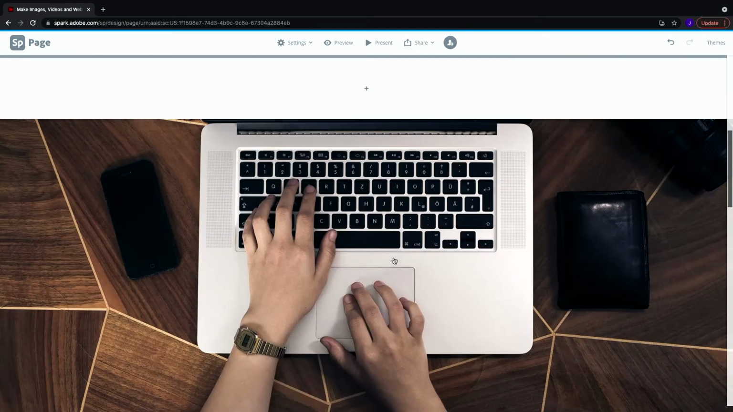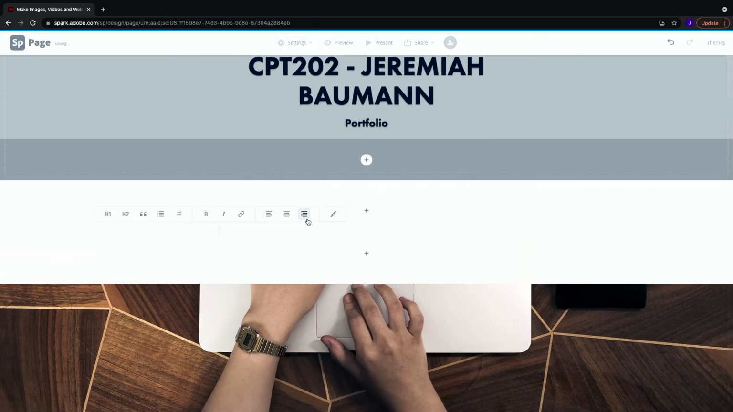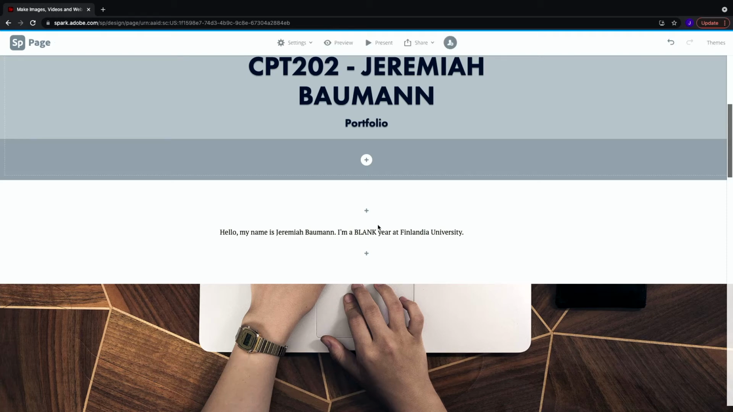So what we're going to do here, like I said before, we're going to get your intro paragraph. So let's throw some text in here. So you're going to do like, hello, my name is, put your name in there. I'm a blank year at Finlandia University. And so feel free to just put some basic information in here, have a nice paragraph. That checks off that box.